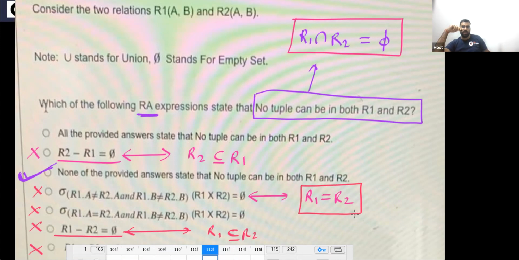Let me know. Correct or not? So if R1 is equal to R2, this will happen. Right? Yes or no? So this actually tells you about R1 being equal to R2. This does not tell you that their intersection is 5. It tells you that R1 is equal to R2.